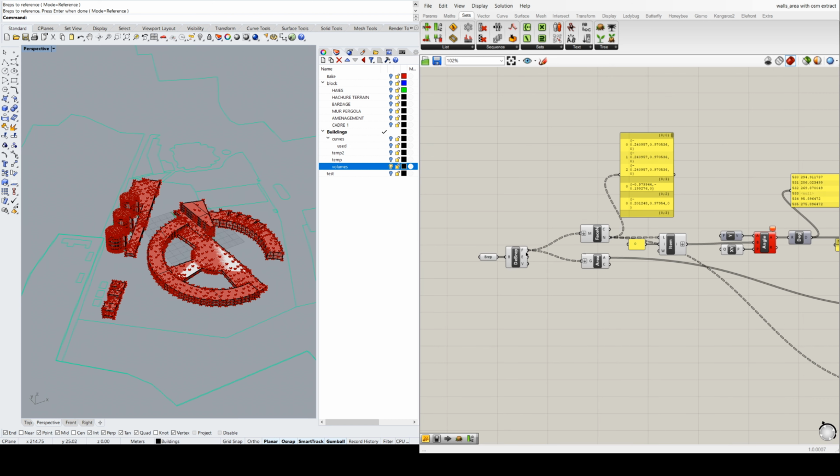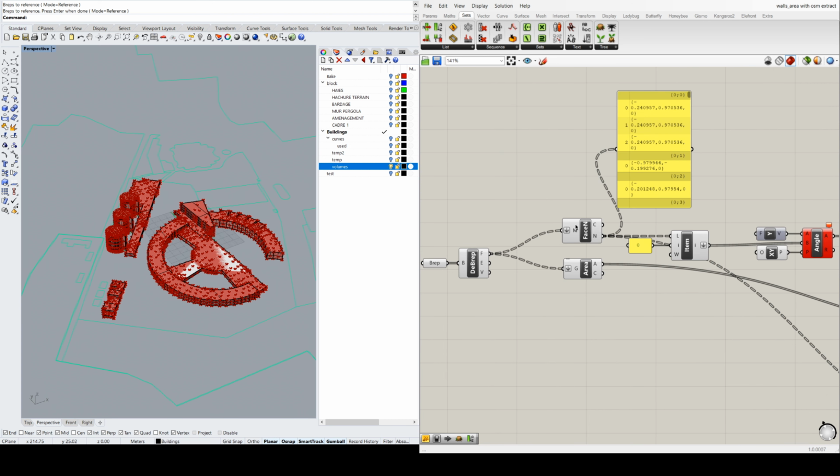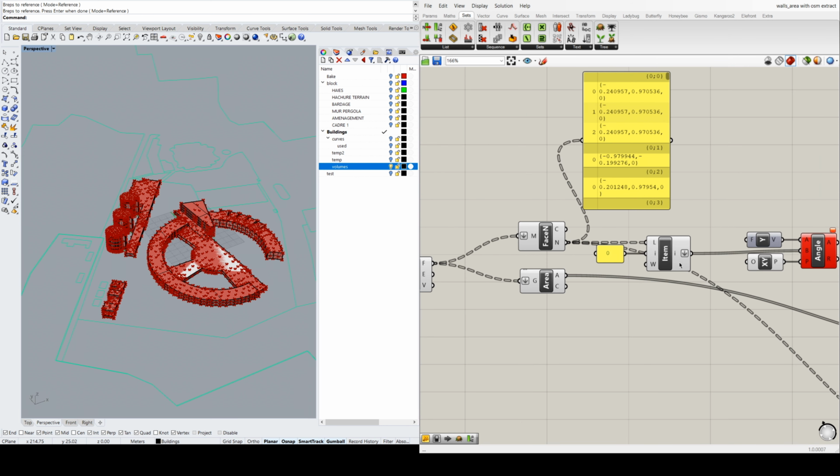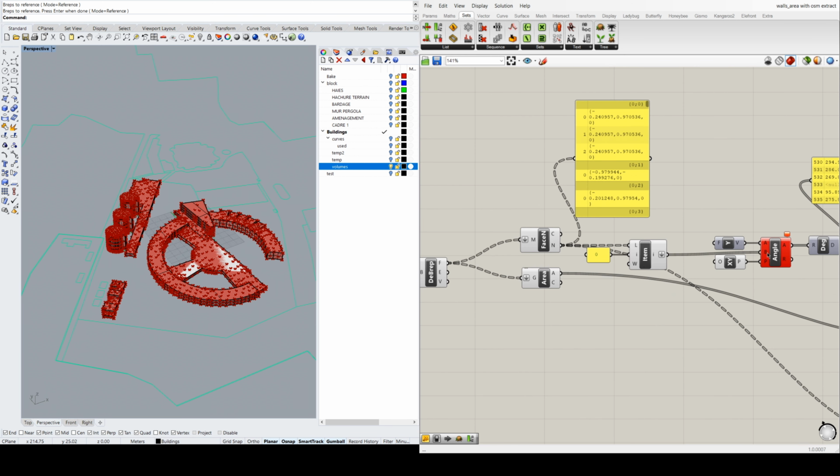Next, I need to extract my face normals. As you can see, each face has a number of vectors, and I clean up my list using List Item. As a result, I have the same number of vectors as I have faces.